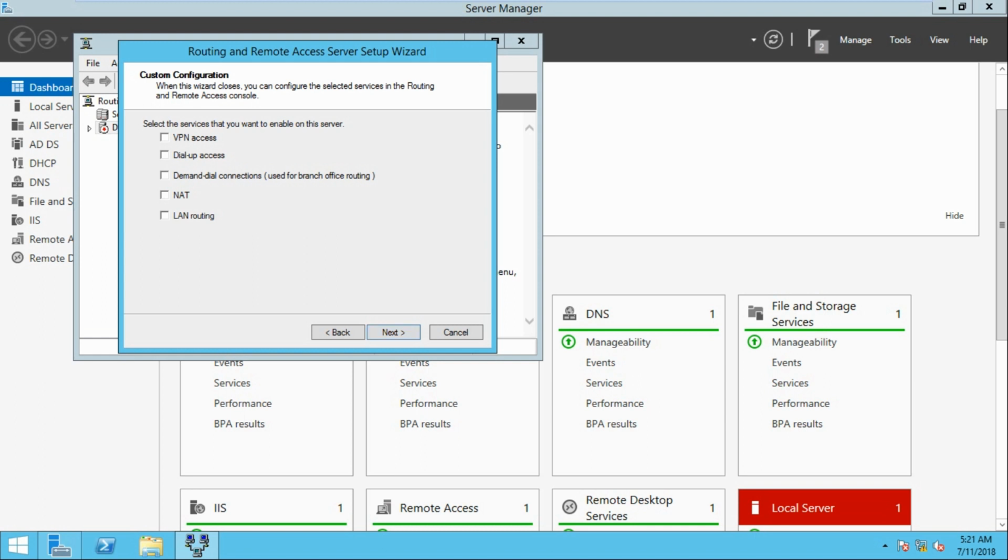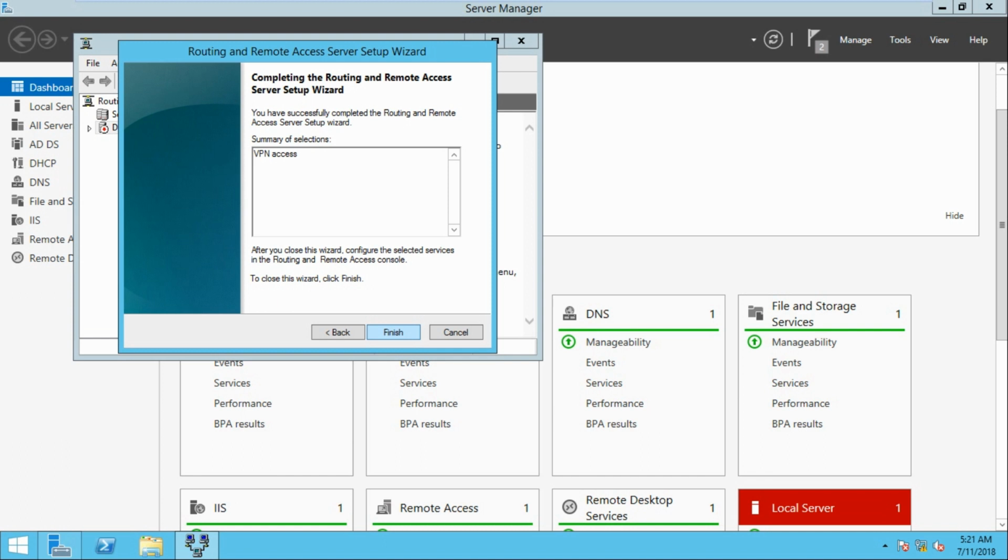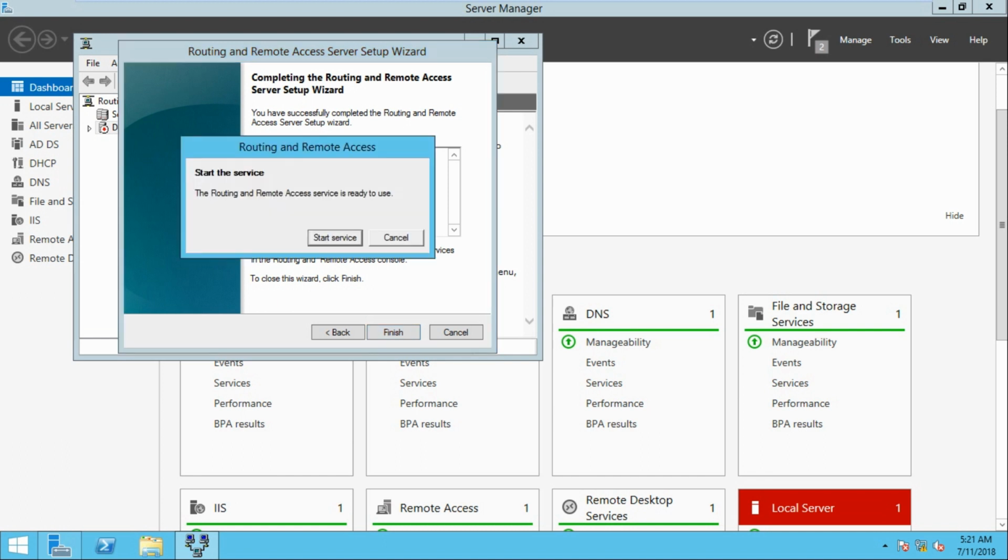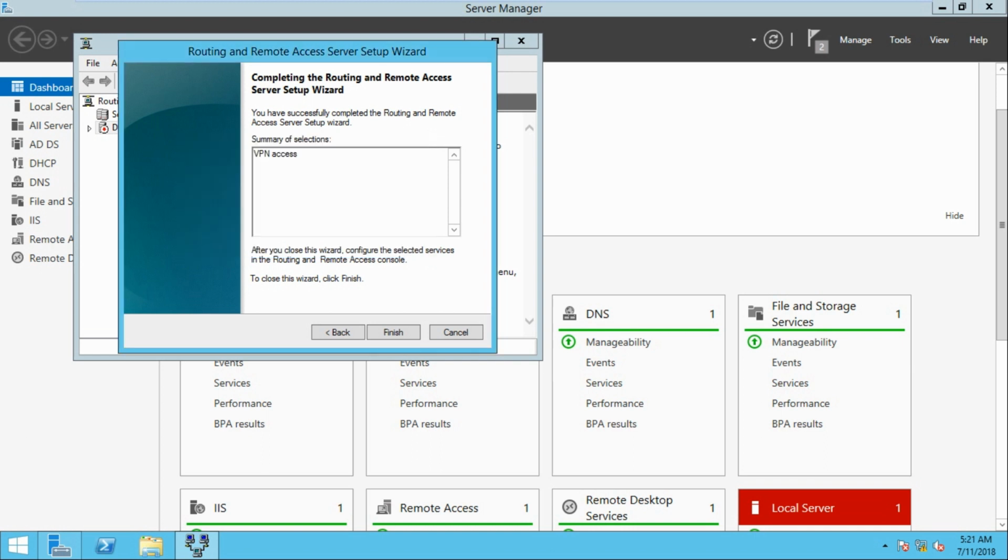You can find that the custom configuration window gives us a number of tools. By this we can define the specific set of tools that we want to install. Here I am going to take VPN access. Click next and click finish. It will ask whether the Routing and Remote Access service is ready to use and whether you want to start it. Yes, we want to start the service. Click start service.